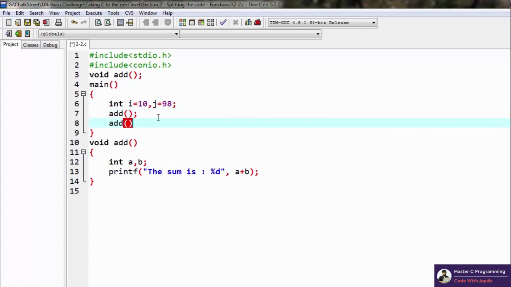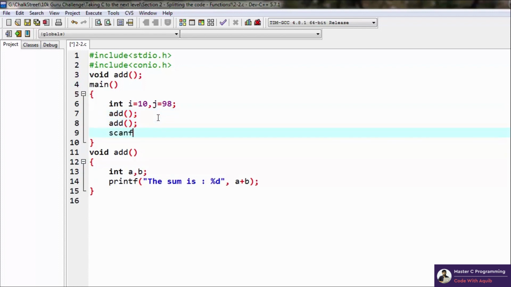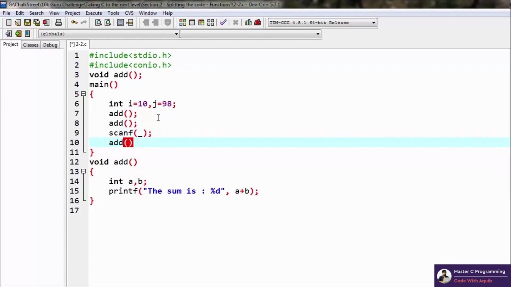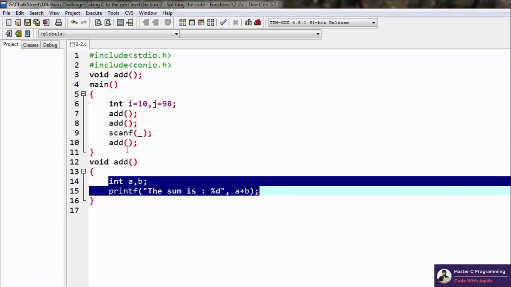We can call this function any number of times. Let's say I read a value here using the scanf statement, and then I can call it here again, right? So there is no limit as to the number of times we want to call the function, and that is what makes the concept of function very useful. We can reuse this piece of code many times.